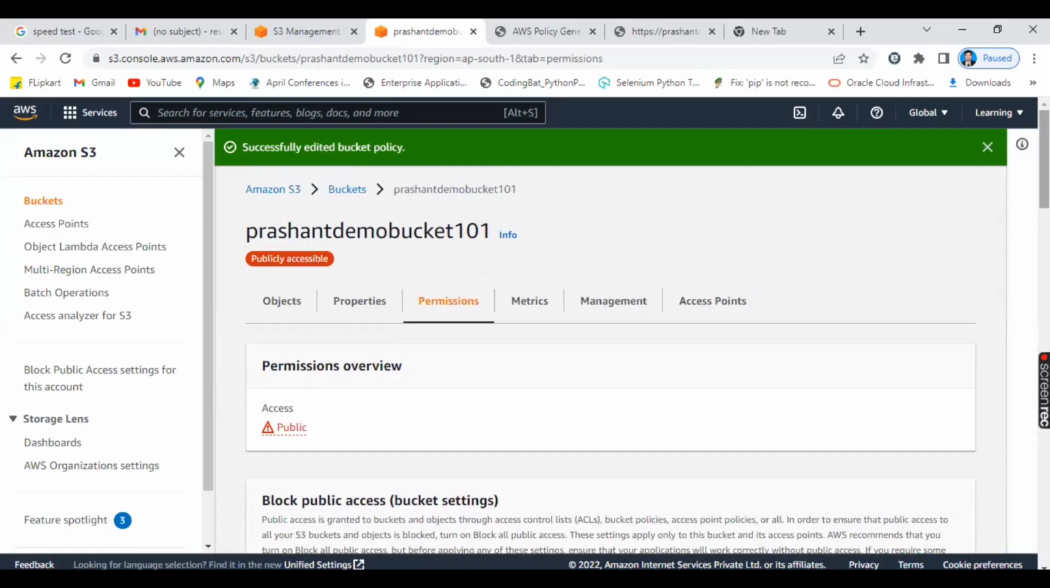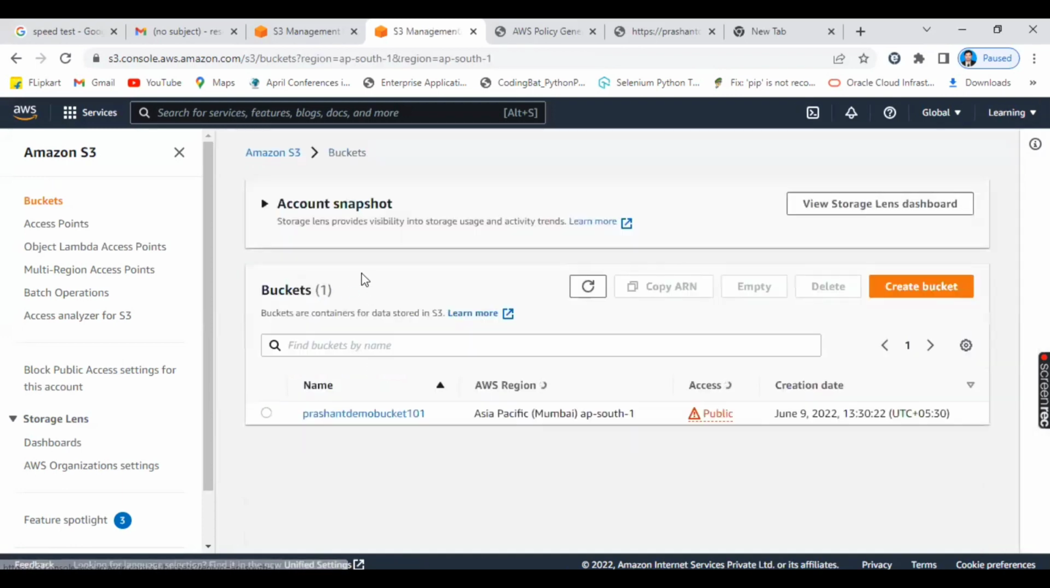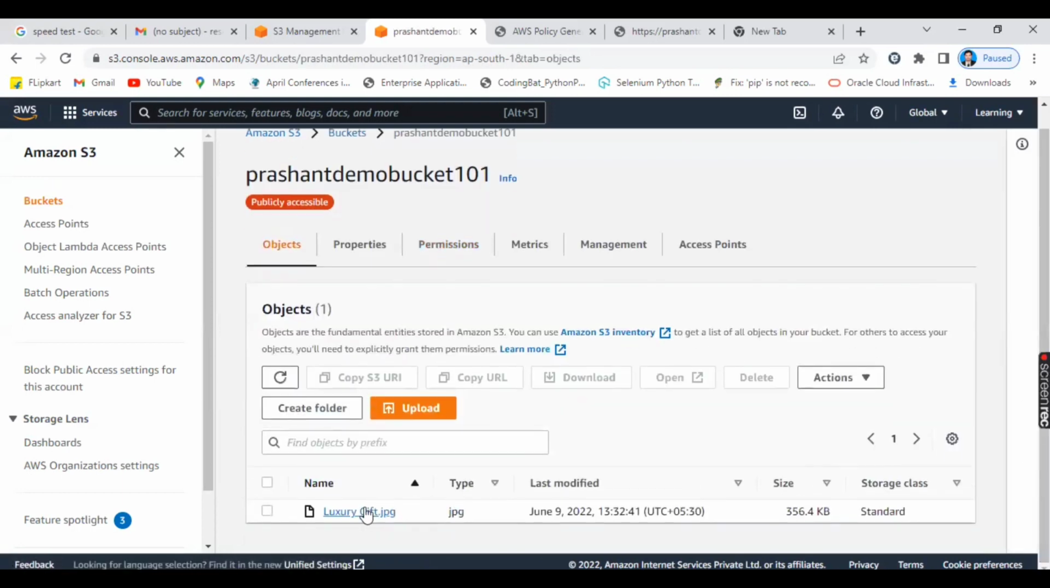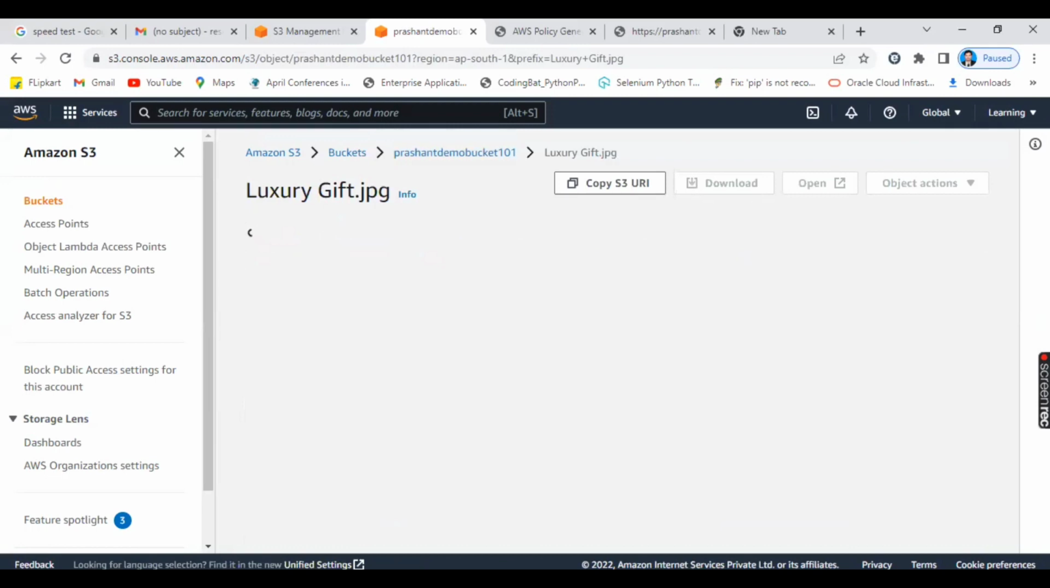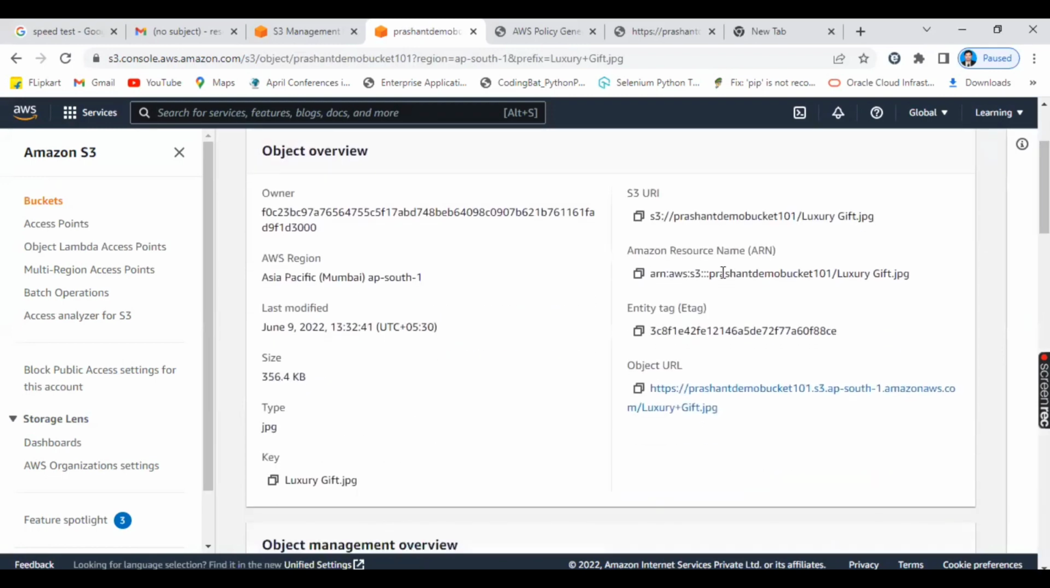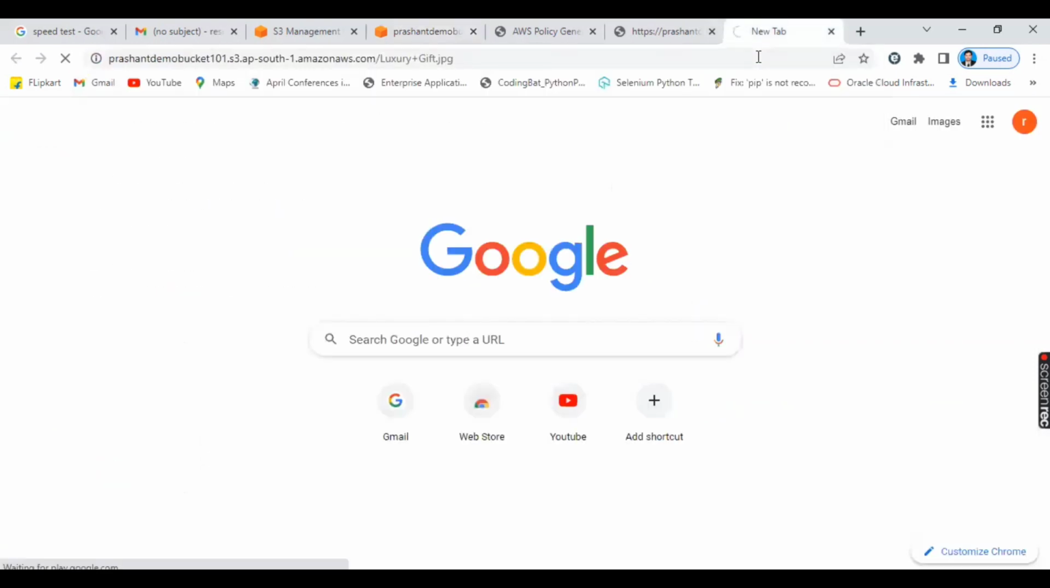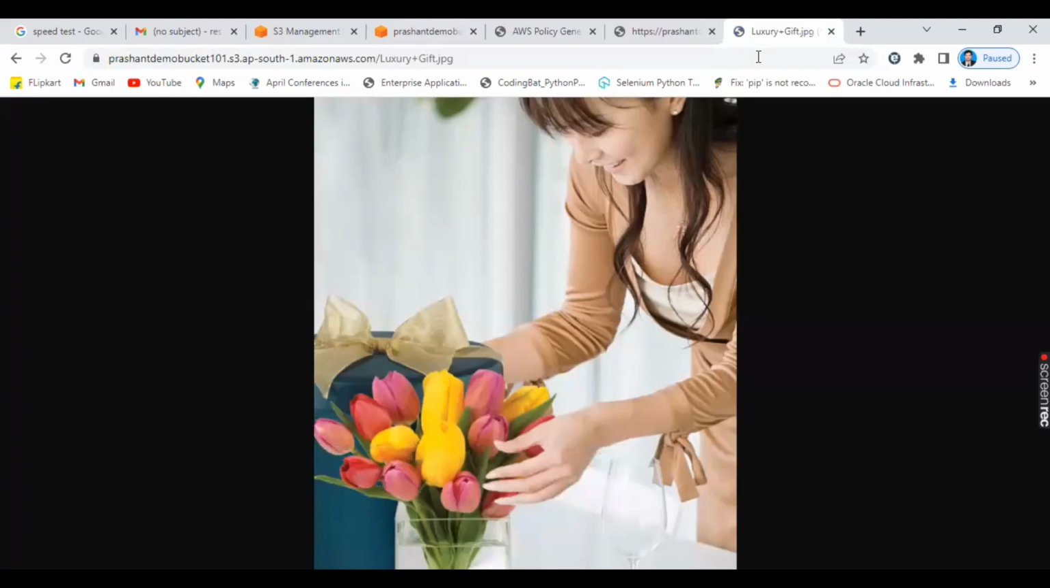Now anybody from the outside world wants to access your bucket, he or she can access it or not. You can go to the bucket, right? This is my bucket. Perfect. You can click on your object. This is the object, and now this is the object URL. You can copy and paste it in a new window. Yes, it will open. Perfect. Now it is opening, right?